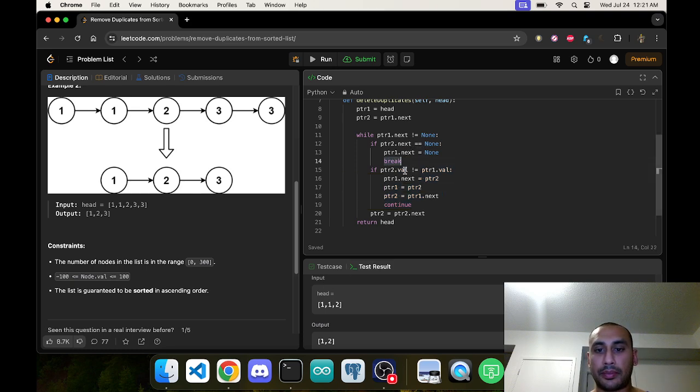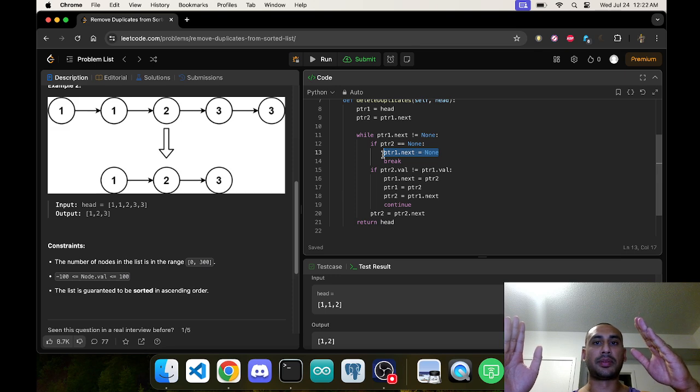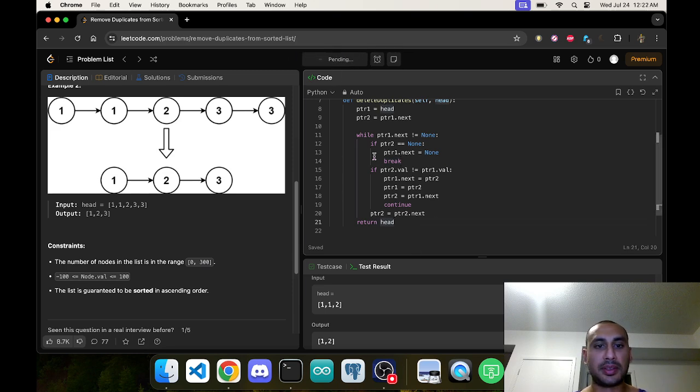So what I'm going to do is I took out this next, and if ptr2 is equal to none, because it always goes to ptr2 equals ptr2.next, it just keeps shifting the pointer, then I just break out of the loop because I know that I'm at the end of the list and there are no more duplicates. So let's just take whatever the next pointer is from the first ptr1 and just make it none, because that ptr2 is equal to none. So we're done. Break. And then just return the head. So let's submit this.